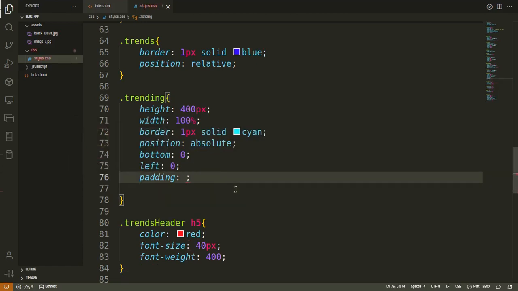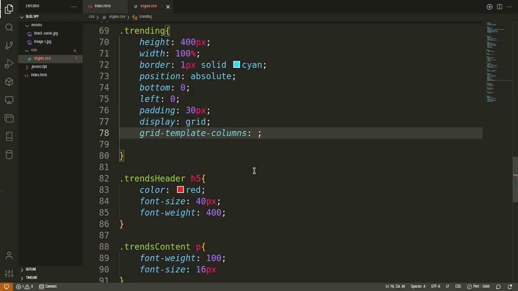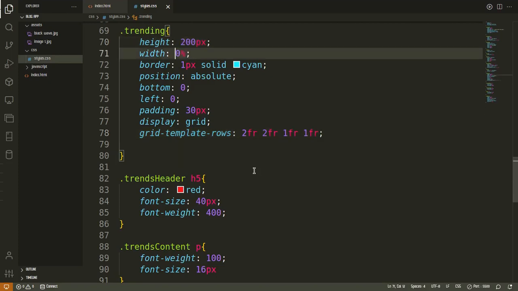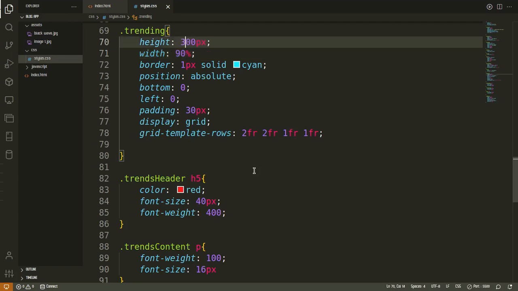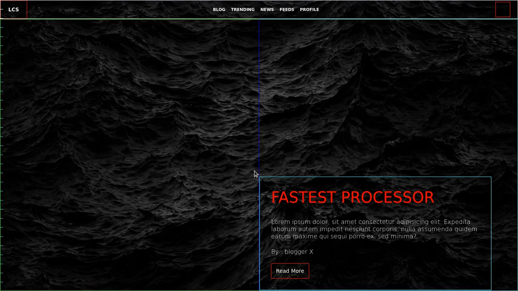So I'm going to set display to grid, and for grid template, since there are 4 elements in it and they are in rows, I want it to be 2 fraction, 1 fraction, and 1 fraction, for the division of all the 4 items. And I'm going to change the width to probably 90% and the height to 30 pixels. So now let's see how it looks. Great. Now I think this is cool.